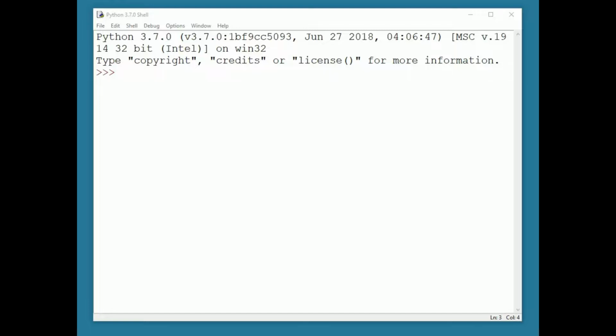Hi, this is Maggie. In this video we'll talk about a data type that allows you to store a collection of values together under one name. This data type is called a list. To demonstrate the syntax of lists, I'll define a list here in the console and access some of the values.